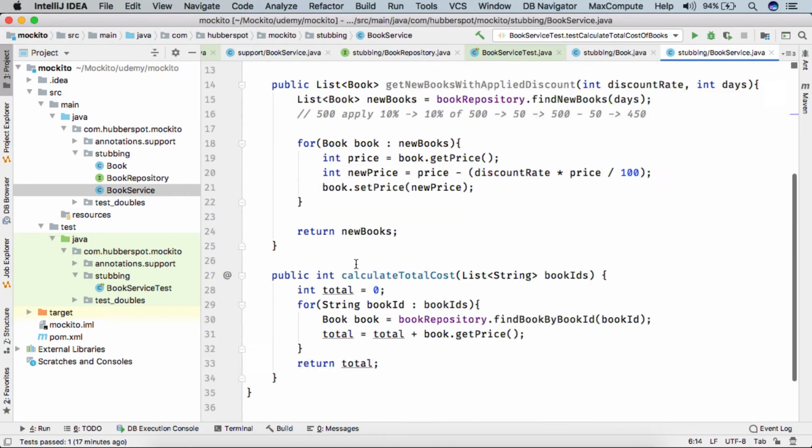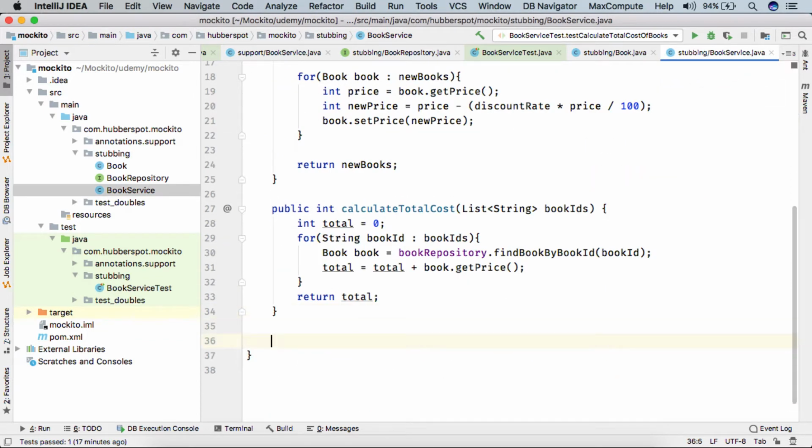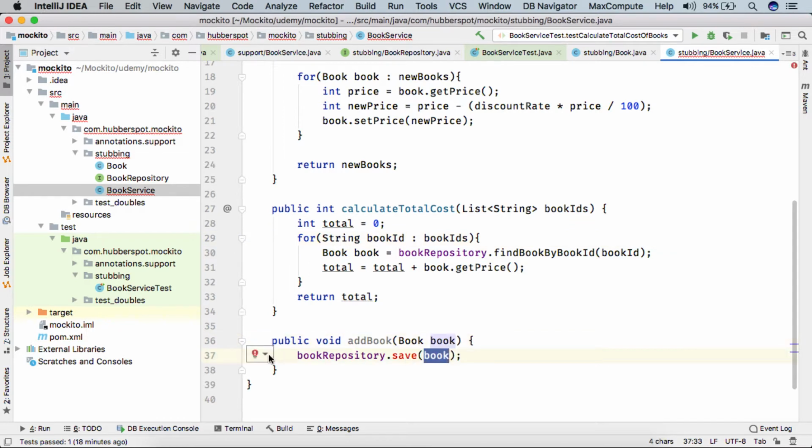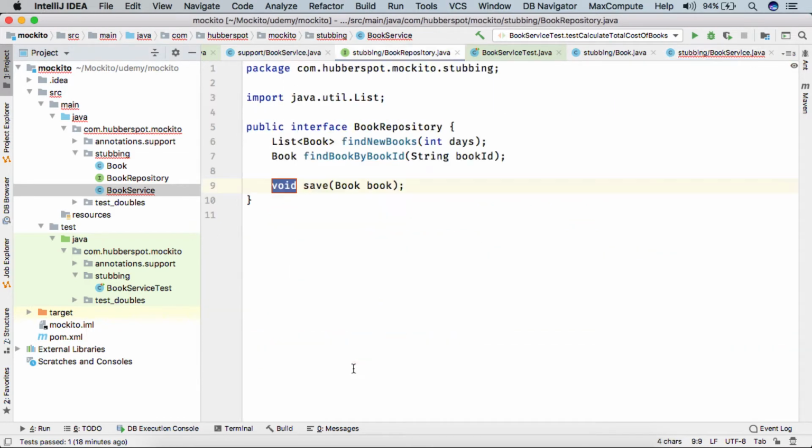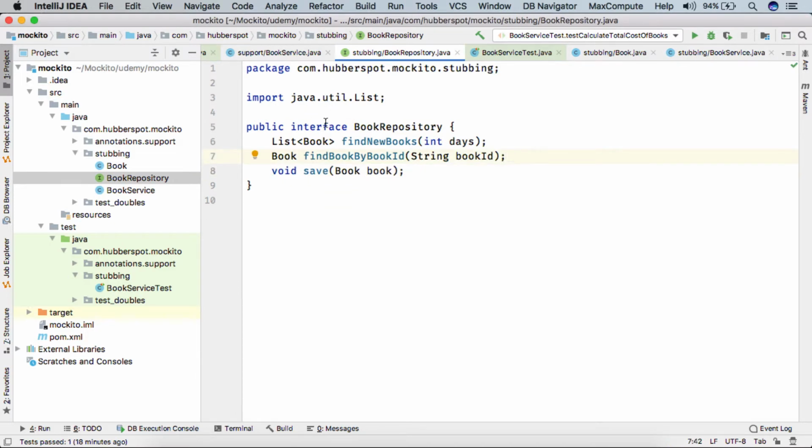If you go to book service, here let's say I create a method as void. Let's say the method name is add book and it takes in a book. Inside this method we are calling the book repository, and we are calling, let's say, the save method of book repository to save this book into DB. So we have created one method in this interface book repository.